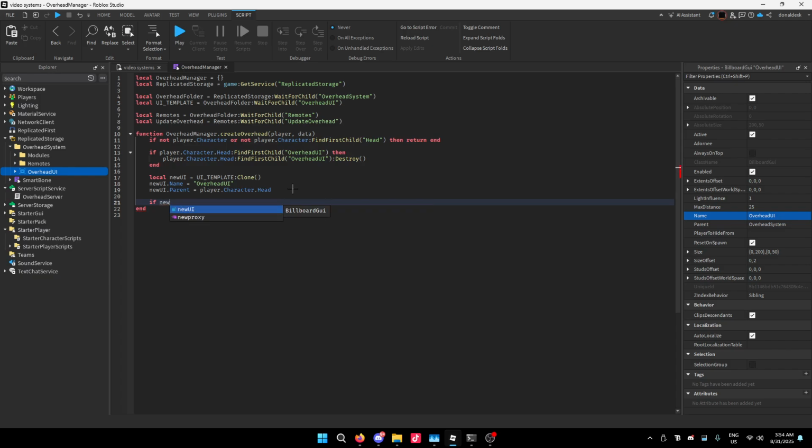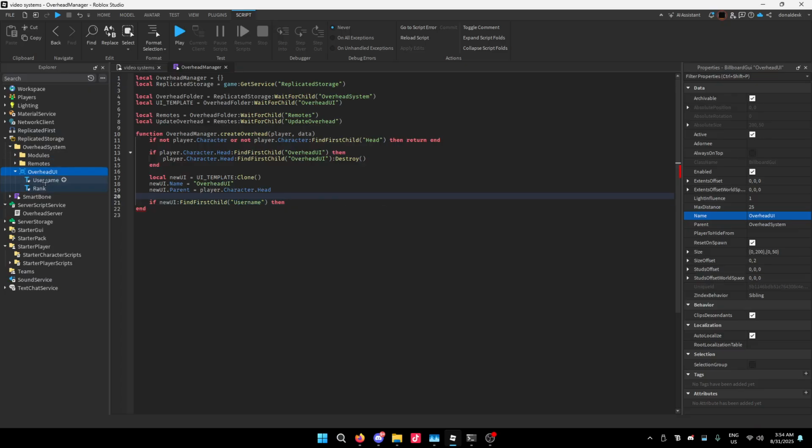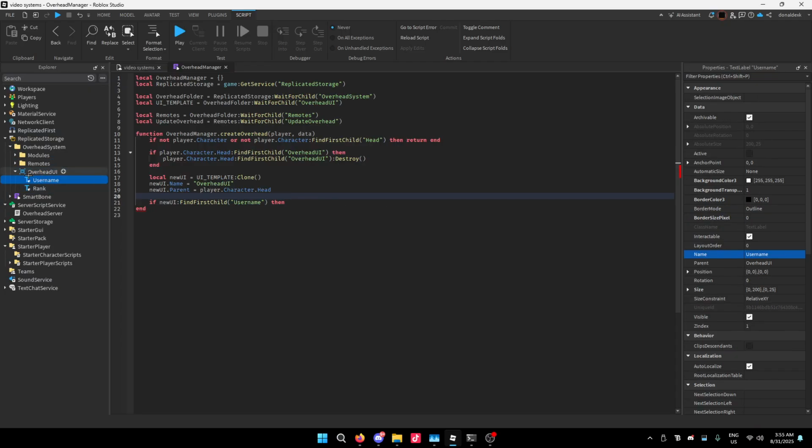If new UI find first child. This should be the username. Yes. Then this is username for me because I named the user right here. Whatever this username is for you, that means this name has to also be in here. So they have to be the same.